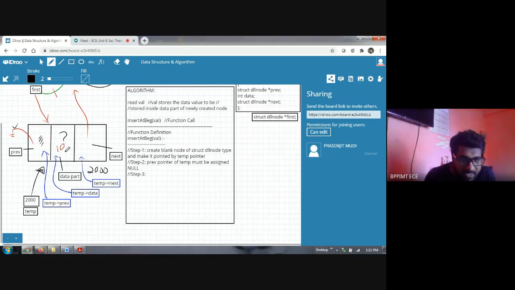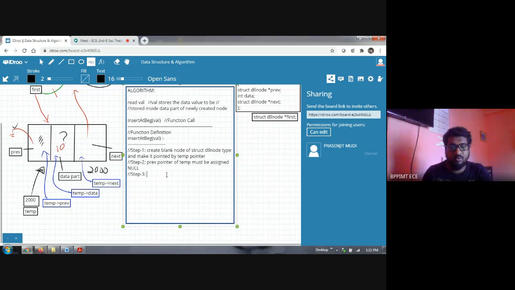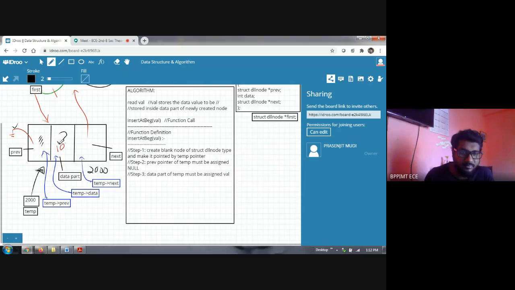Next, assign the value in the middle part, this data part. So the data part of temp must be assigned val. Val is equal to 10. That val is coming as an argument through the function call and function definition. So this is then done. Then step number 4.